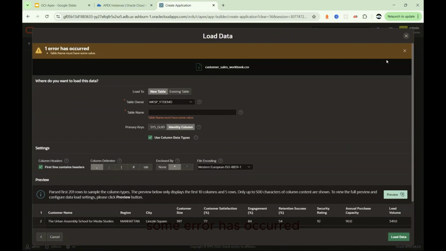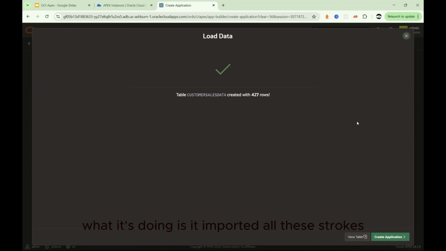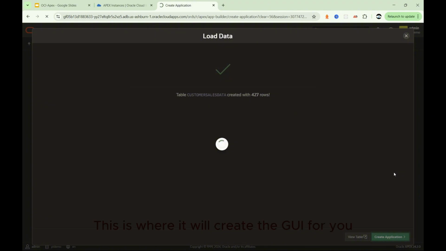Some error has occurred. Table name must have value. I'll put customer sales data. It'll just put everything in caps. And now do load data. What it's doing is it imported all these rows. And now hit Create Application. This is where it will create the GUI for you.